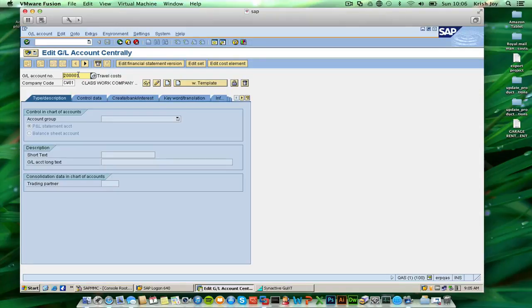Okay, let me keep it simple. When you create a GL account, imagine your CW01 chart of accounts is assigned to 4 different company codes. You can assign one chart of accounts to 4 different company codes, but the first screen will remain the same. Imagine in 4 different company codes you have a GL called travel. So the first screen will remain the same for all 4 company codes. As you can see, this GL account is created in company code CW01.